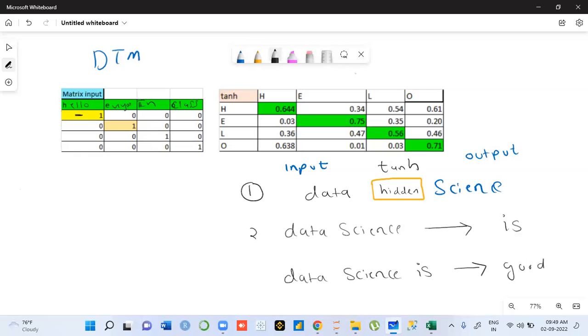Now second, what is input over here, guys? Data science is an input. RNN predicts you next word as this. Third input is what? Data science is input. Prediction as good. So output is your prediction and this becomes your input. Clear? Any question, please ask.